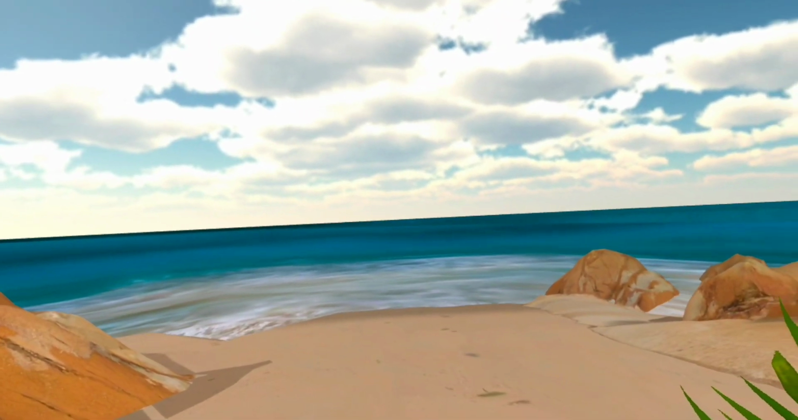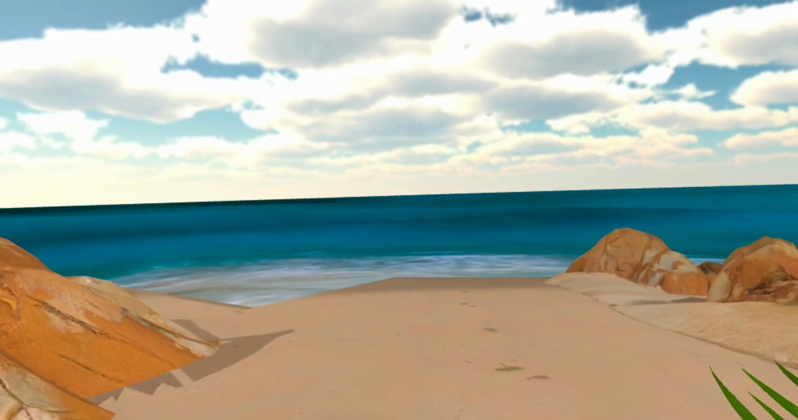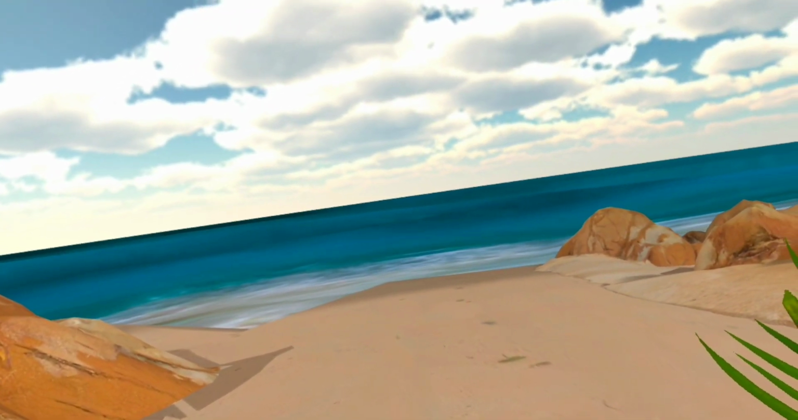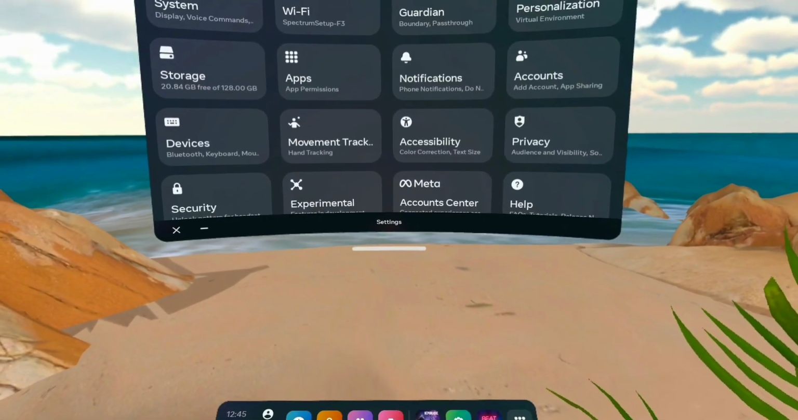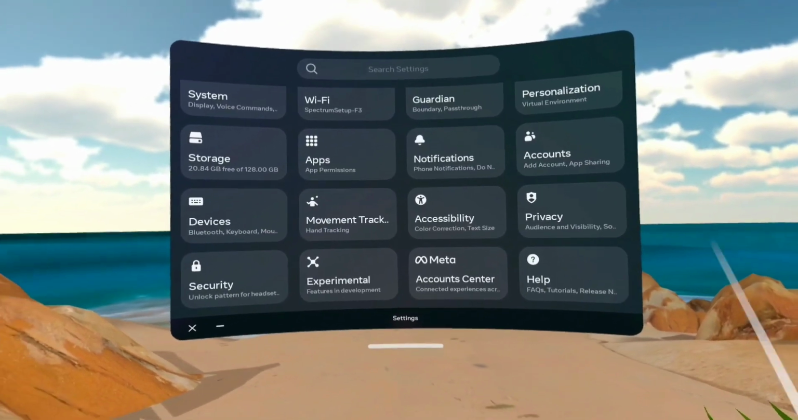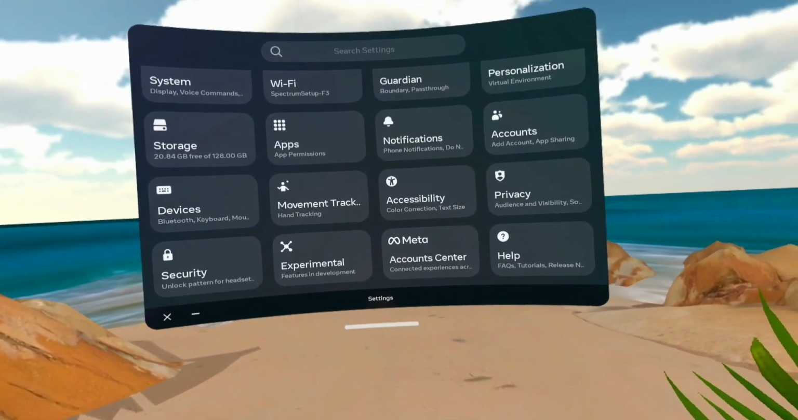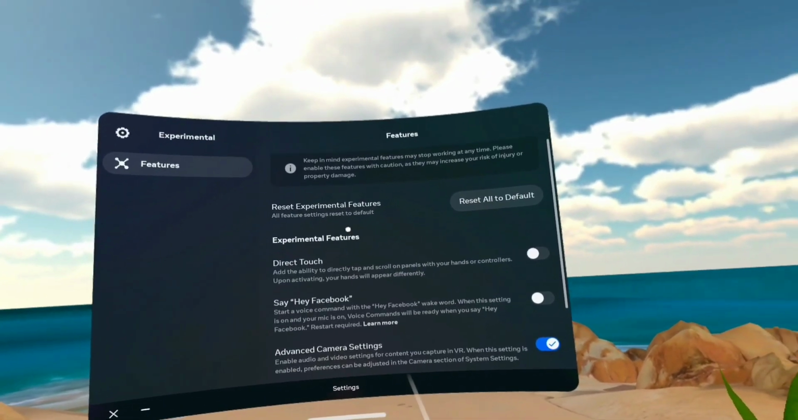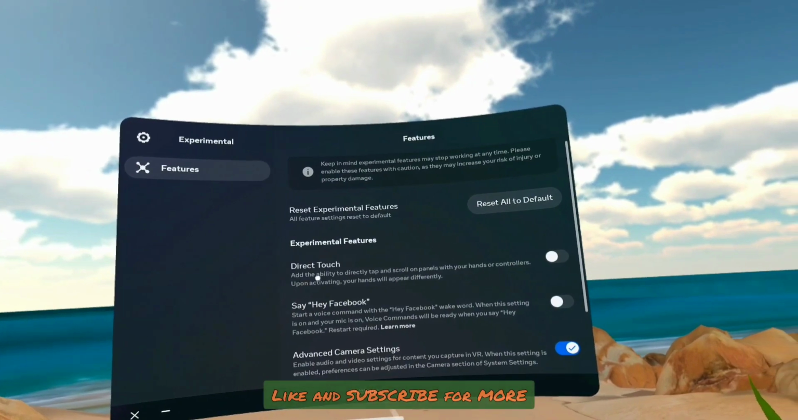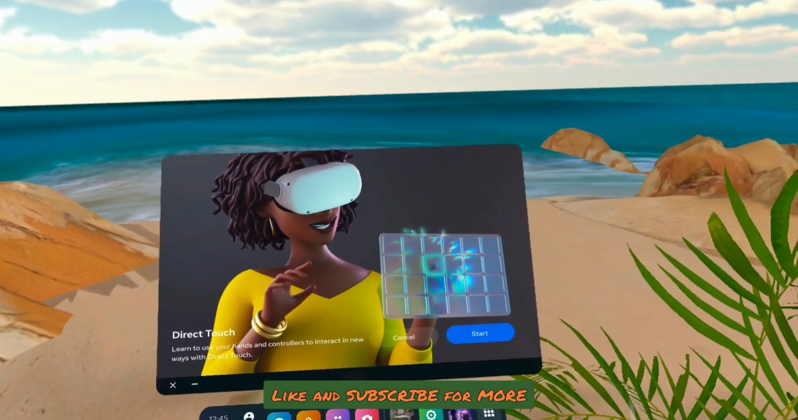I wanted to make a quick video on the version 50 update. I jumped back into the headset. After I did that video, I actually turned off the new touch function, and then I came back in. Again, you have to go into experimental features, direct touch, and then this happened.